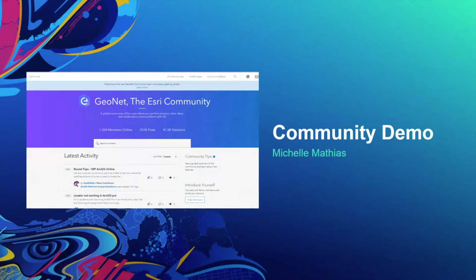Hello, my name is Michelle Matthias, and today I'd like to give you a quick demonstration and introduction of our new GeoNet, the Esri community. I'm going to show you how you can use the community to connect with other people, find places of interest, share knowledge, ask questions, post ideas, and overall just collaborate and find solutions within the community.